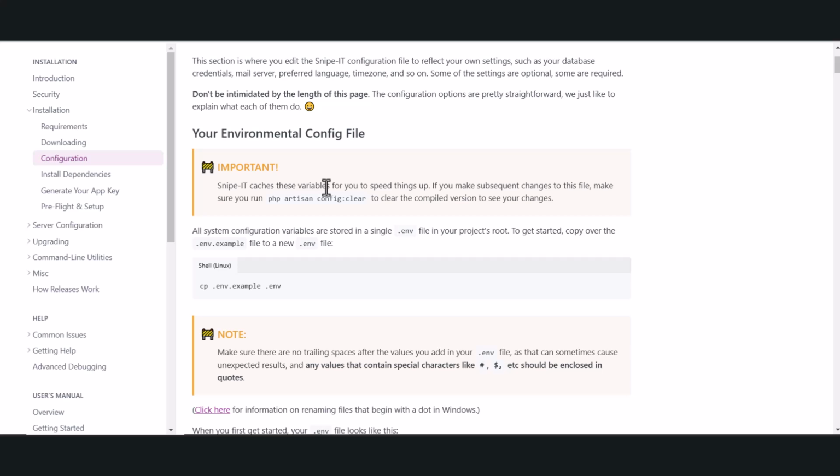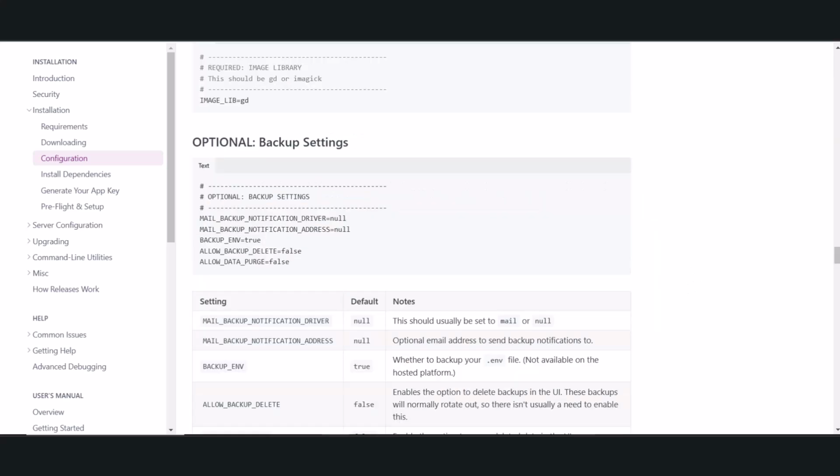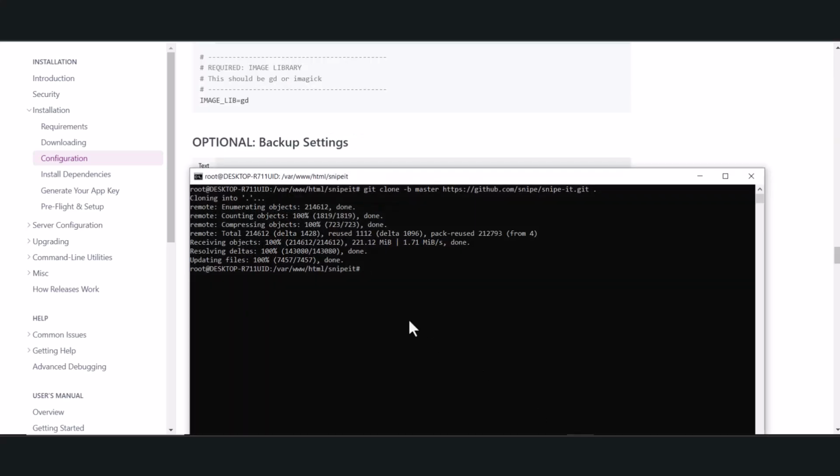So you do php artisan config:clear to clear compiled versions to see your changes. Yeah, so once we finish with this, we are being told that if further down the road we make any changes, then this is how we should refresh it because of a cache issue. So let me just go back again. Yeah, it has completed 100%.